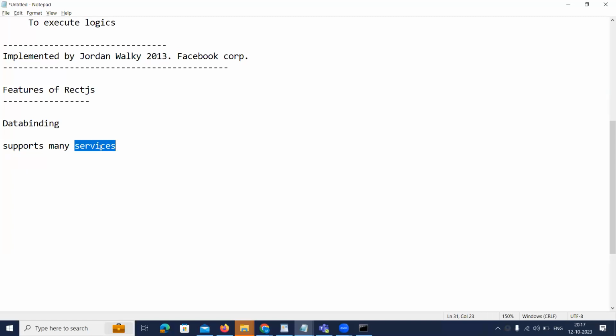Like that, hooks and lifecycle hooks are available. Those are all nothing but services, which we use from the functional point of view. Indirectly, we can say React is providing different types of functions in the form of services. We need not write coding again and again. Simply we can use these services. I will explain what services are available in React.js. So it supports many services.